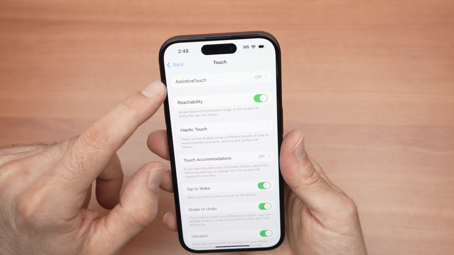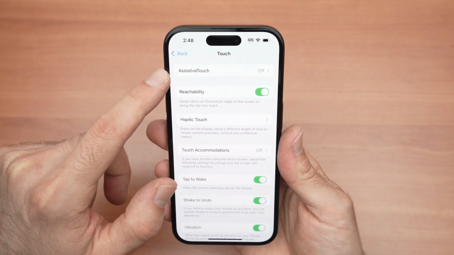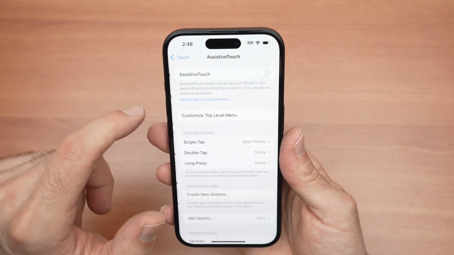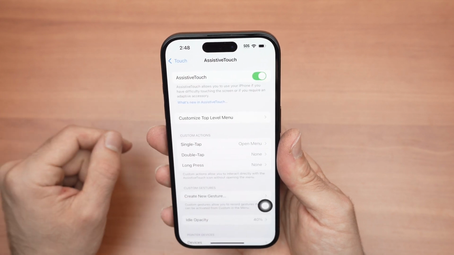Make sure that Assistive Touch is turned on. By default, it's turned off. So tap on it and turn it on.